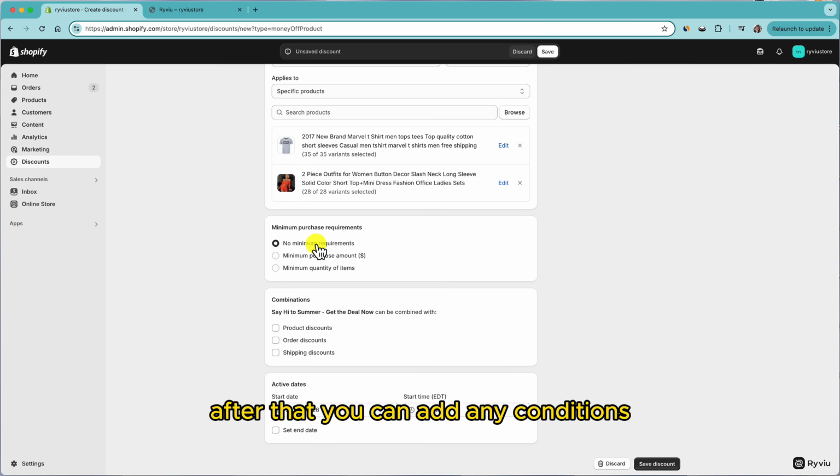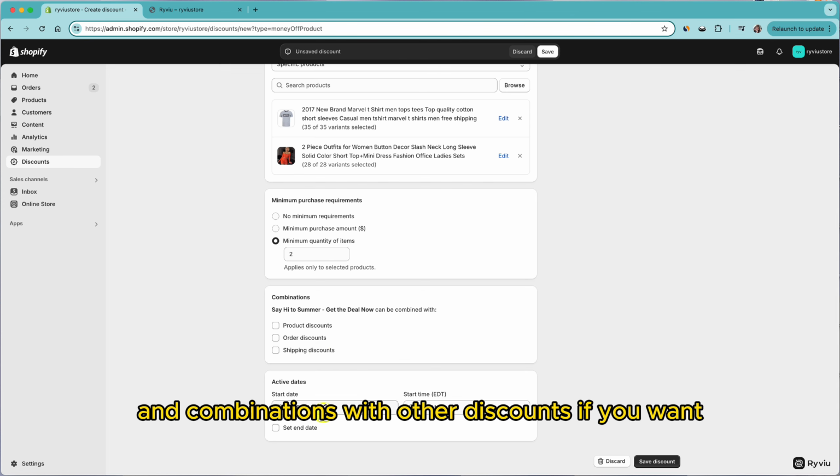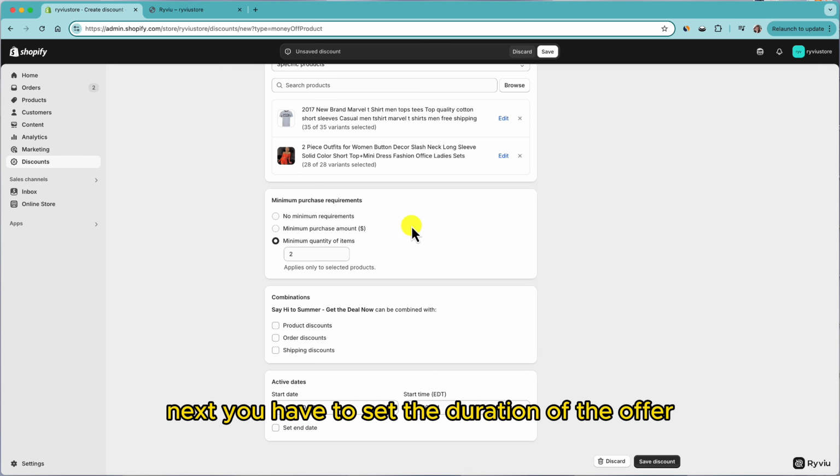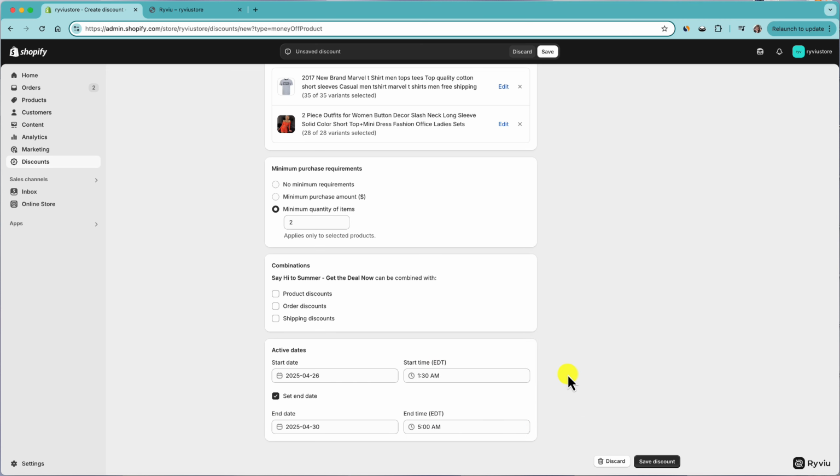After that, you can add any conditions like minimum purchase requirements and combinations with other discounts if you want. Next, you have to set the duration of the offer by adding the start date and end date.